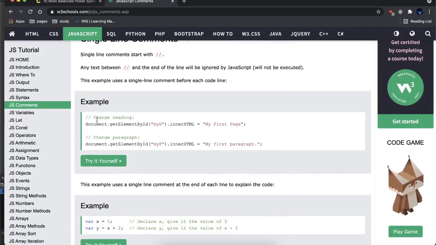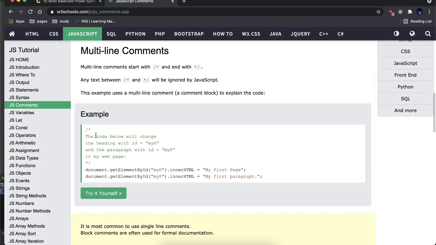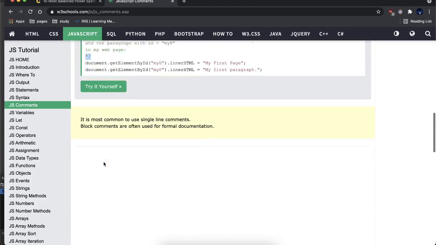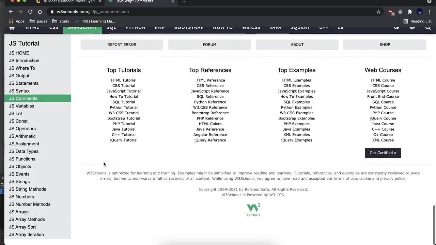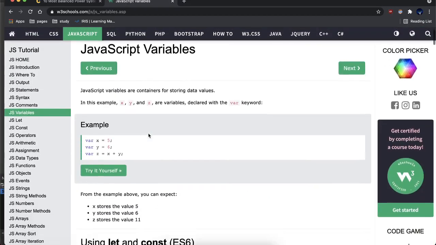Okay, a comment is something that the compiler will ignore when it tries to read your code. You can use double slash, or there is a way to do multiline: slash then asterisk, then closing asterisk and slash. That's two ways. Let's go over the variable concept.